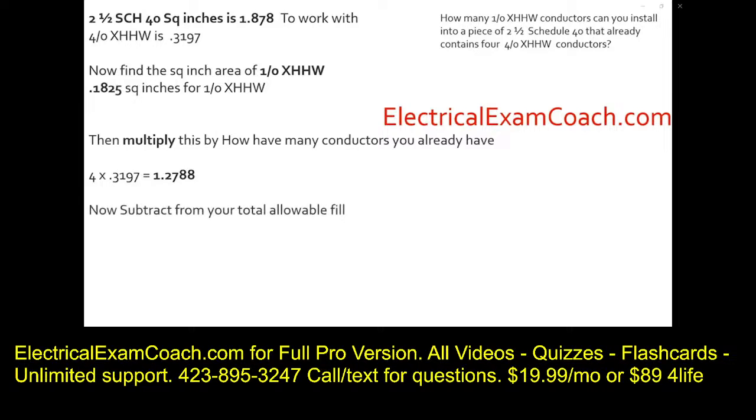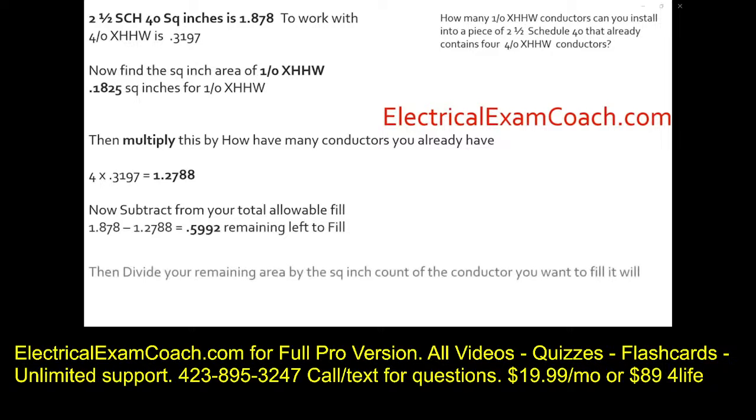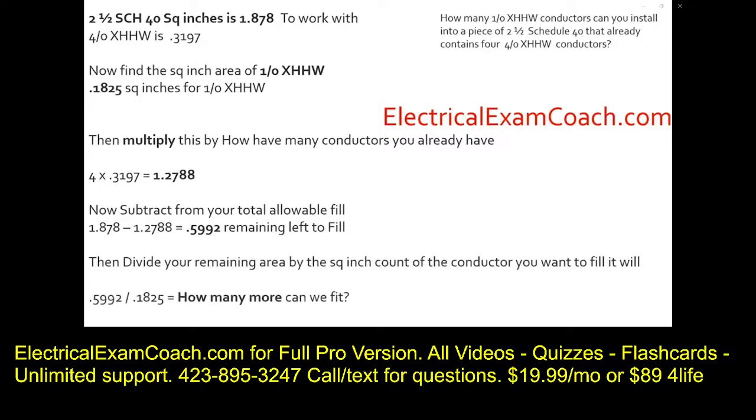Then what we're going to do is take our total area that we were able to fill and minus what we have, and that lets us know what we have remaining left to fill. Then all we have to do is divide. We take our remaining left to fill, divide by our individual 1/0, and that lets us know that we can fit 3.28 conductors. We are below 0.8, so we're going to round down, and we find that we can fit 3 more in the conduit.